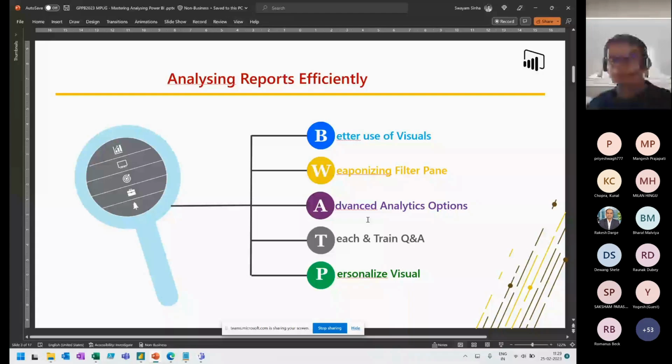Yes, there might be scenarios where you would like to use slicers, but I think weaponizing the filter pane to make your end users use the slicing and dicing capabilities from there, and saving the space in the visualization pane really makes sense. It would really increase the efficiency of the report itself, right?